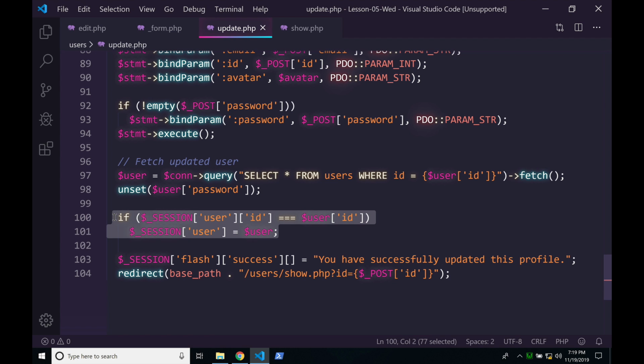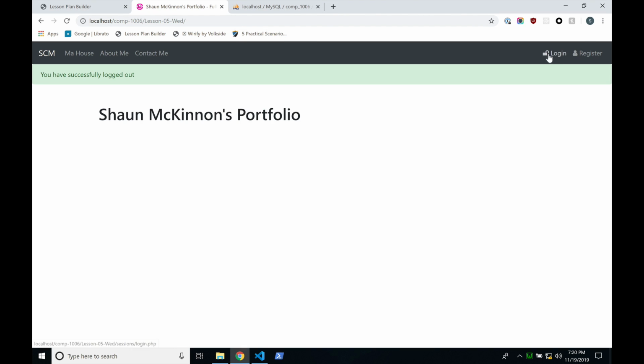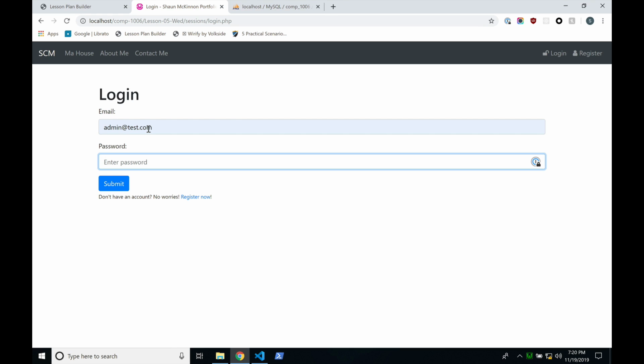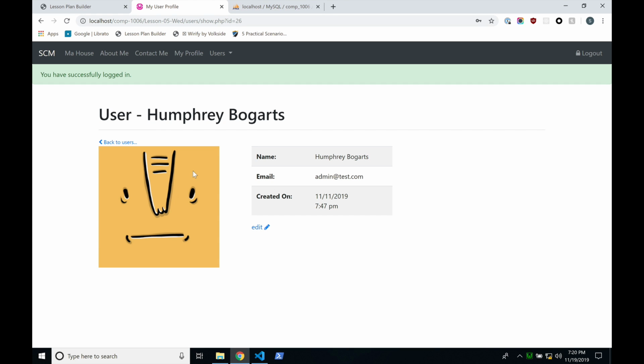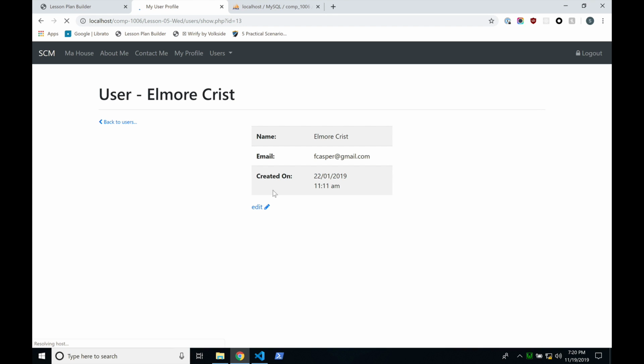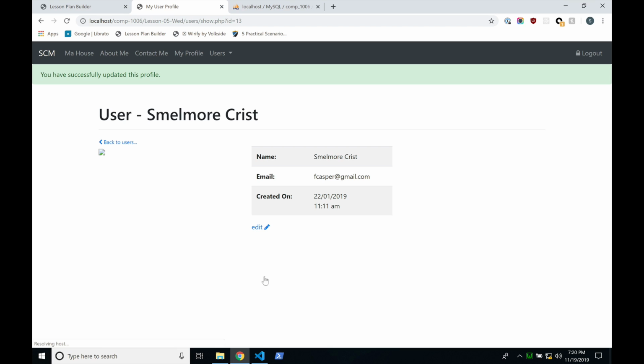All right, anybody still typing that out before I move on from that screen? No? Okay, so let's go back to our browser. I'm going to have to log out and log back in again so that we're our own user. So I'm going to log in as an administrator. I'm going to go to the user's profiles, view all users. I'm going to click on Elmore Christ, and I'm going to edit Elmore. And I'm going to call him Smellmore. And then I'm going to submit.